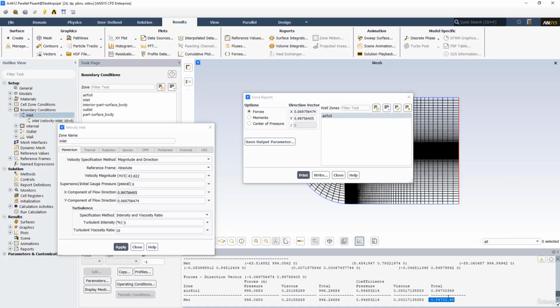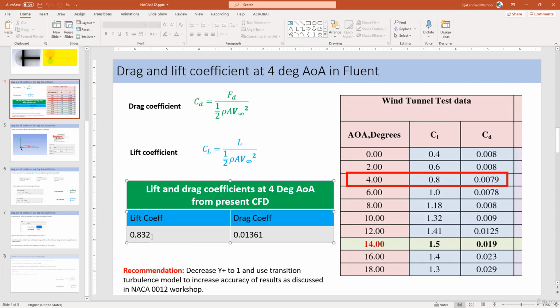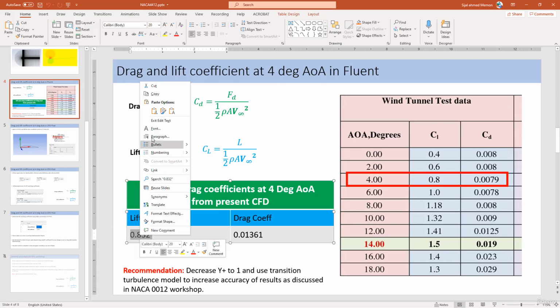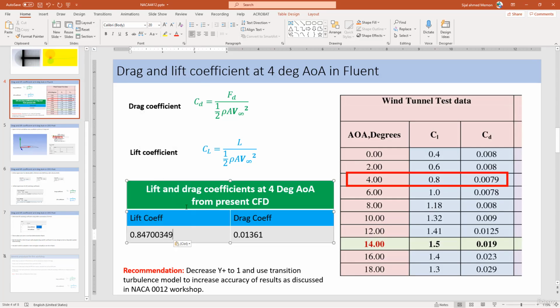So this time the lift coefficient is 0.831, which is almost similar as you can see in this PowerPoint slide. 0.834, this is a 0.8319. So this may be 0.832. And this can be 0.1361, 0.01361.